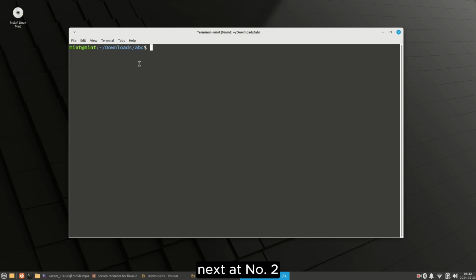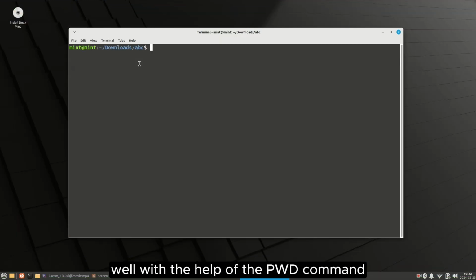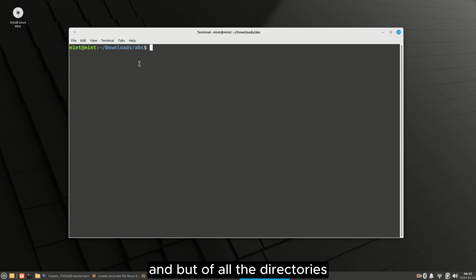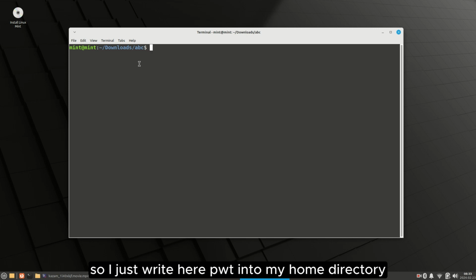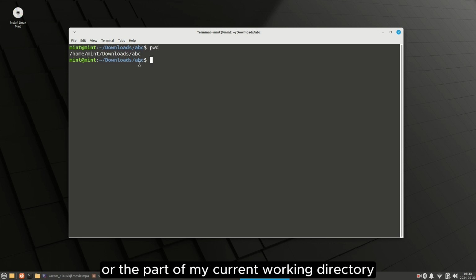Next, at number 2, the pwd command. With the help of the pwd command, we can find out the path of our current working directory. This command will return an absolute path, which is basically a path of all the directories that starts with a /. So I'll show you how it works. I just write pwd in my home directory. Here it has returned the path of my current working directory.